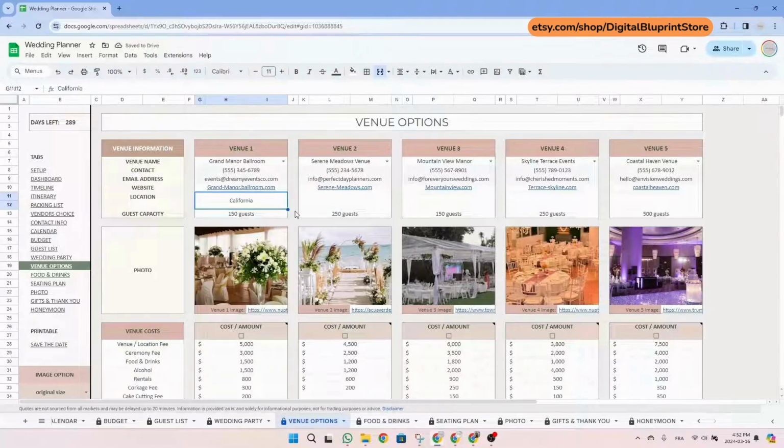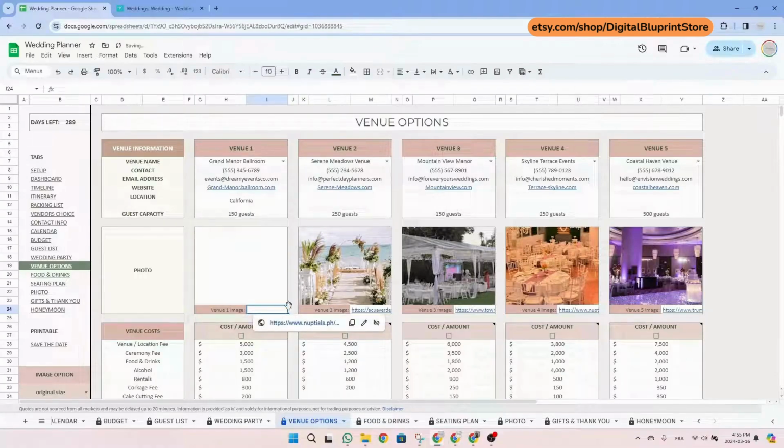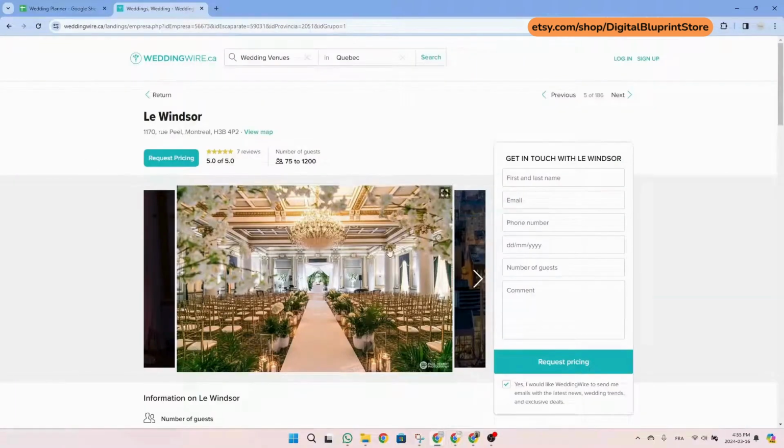Then you can add a photo of the venue. The best is to add a link here, but you could also directly add a picture in the cell. If you do that, you will overwrite the formula inside the cell and the link will not work anymore. So let's take an example on how we could change a photo, for example. So let's delete this one. And then let's go on the internet and find a nice venue. So we found this one.